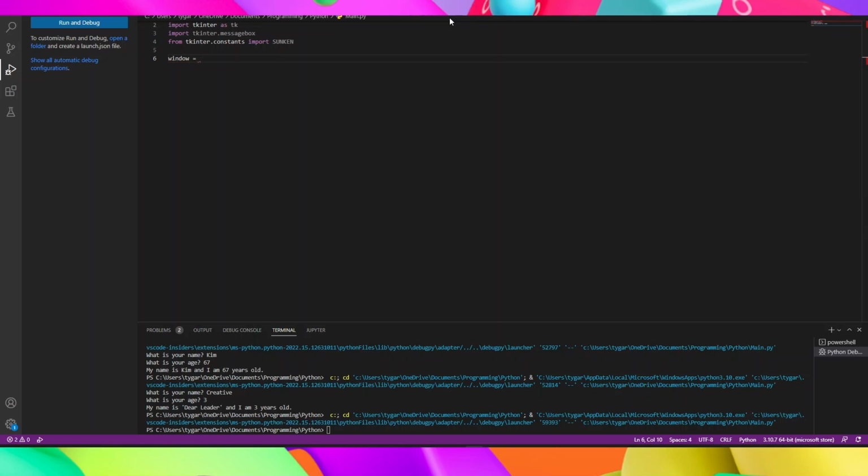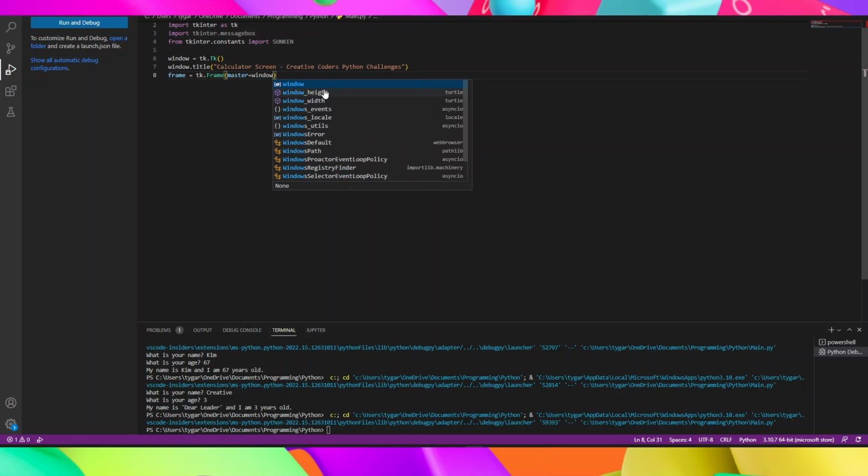Hello, all you creative people, and welcome to Coding Challenges number 3, in which I create a calculator using Python and a library that I have forgotten the name of. So, I don't know, how do I get started with this?